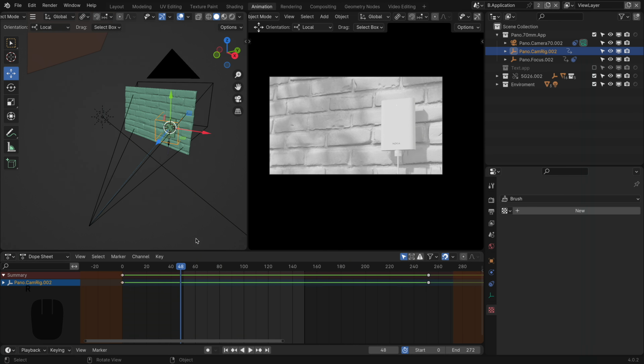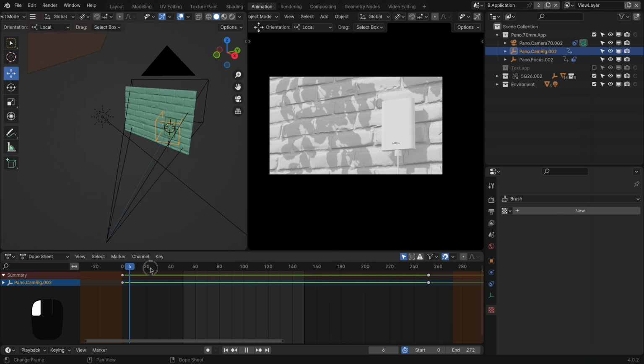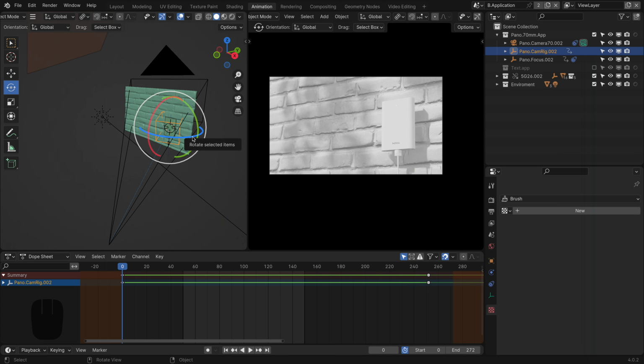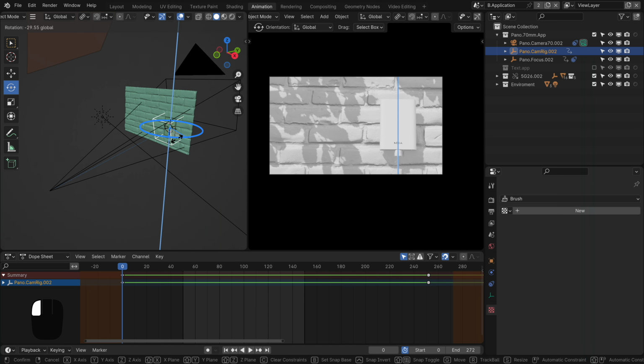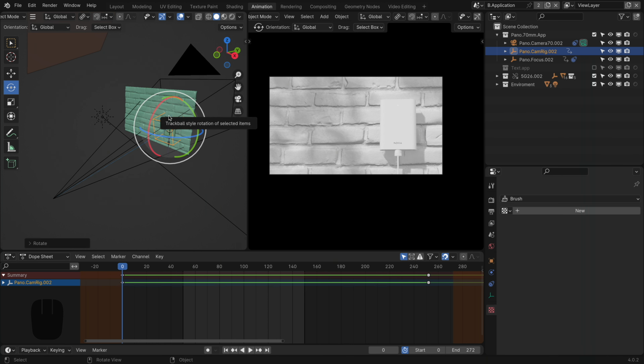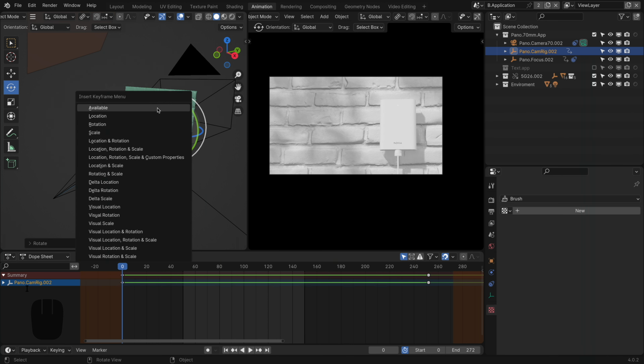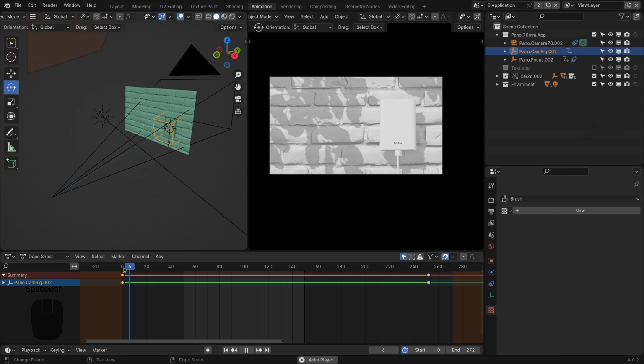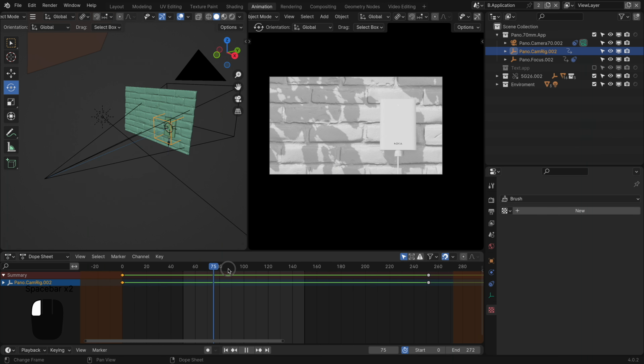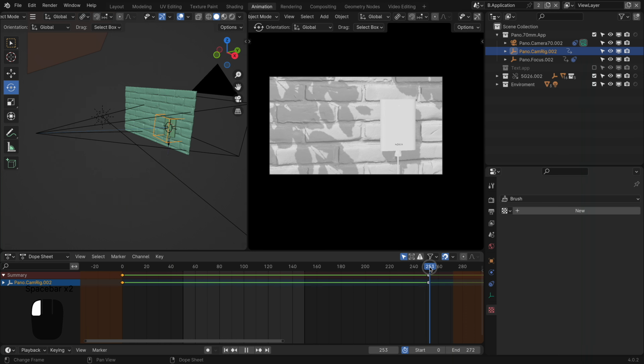Adjust the camera position by moving it within the 3D viewport to the desired location. With the camera selected and the mouse pointer within the 3D viewport, press the I key. Select Available from the menu options that appear. This changes the existing keyframe on the current frame without affecting any other frames.